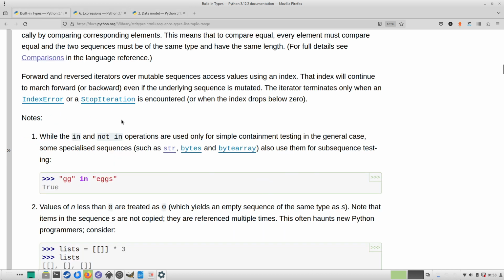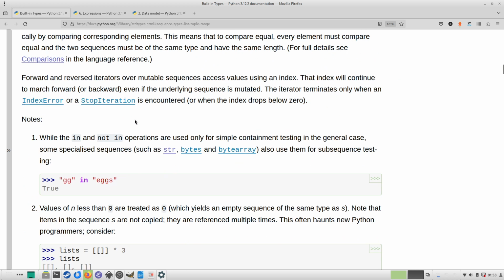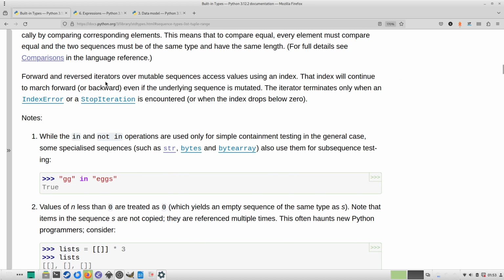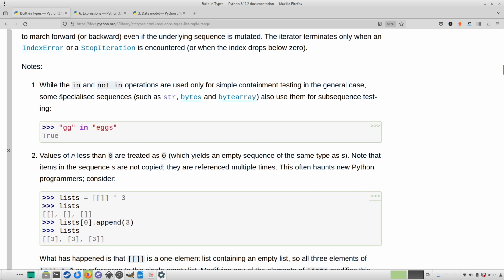Coming back to our discussion on common sequence operations, forward and reverse iterators over mutable sequences access values using an index. That index will continue to march forward or backward even if the underlying sequence is mutated. The iterator terminates only when an IndexError or StopIteration is encountered.